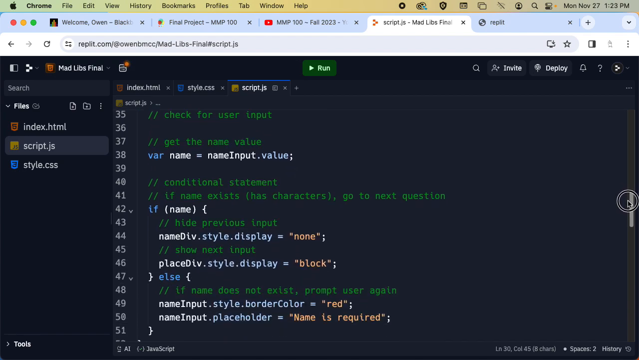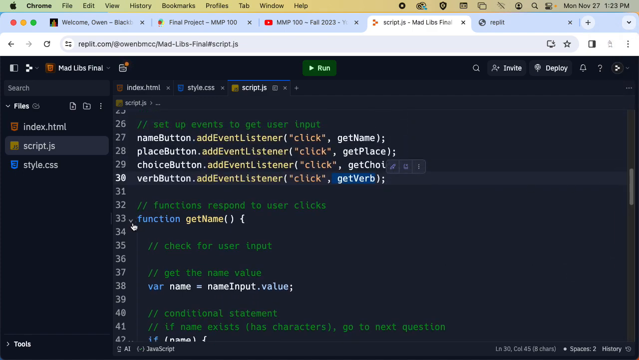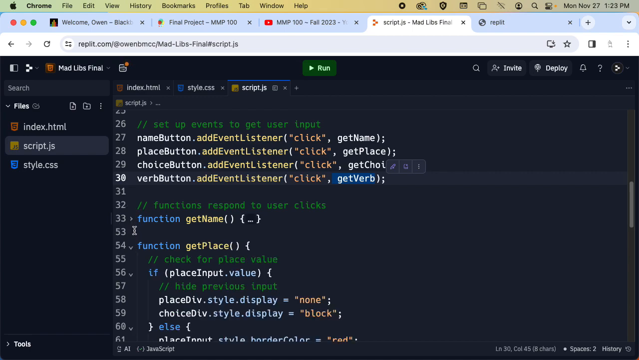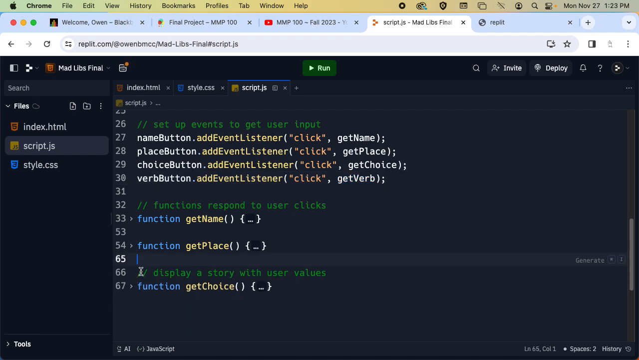So let's scroll down to the bottom because this is going to take a little bit of reading through our function to decide how to do this. I'm actually going to collapse my other functions, so I can just hit this little arrow to fold these functions so I can see everything a little bit clearer.